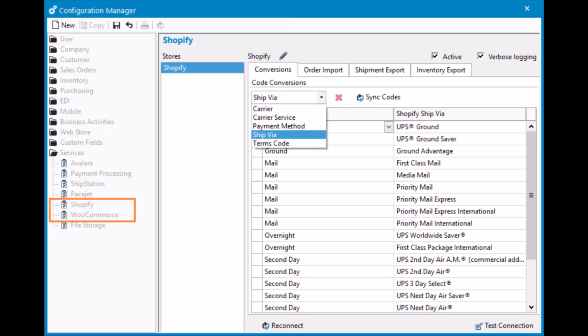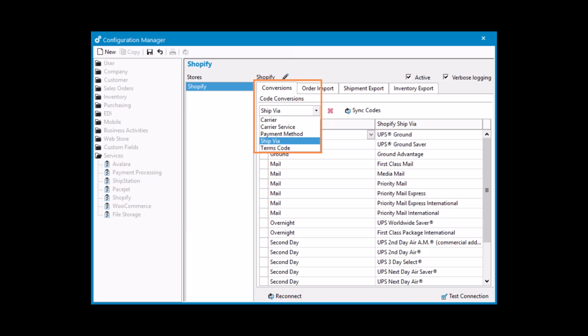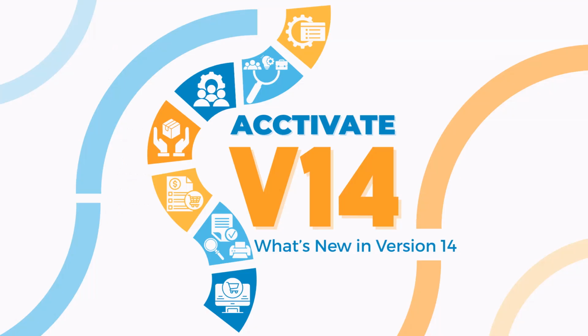Acctivate version 14 also includes new Shopify and WooCommerce integrations, leveraging the latest web store APIs in order to bring you the best experience. Our new integration interface can be found in the Configuration Manager and includes the ability to auto-map web store lists to Acctivate lists. For example, ship vias, terms codes, and payment methods, making it easier and faster to set up a new web store integration.